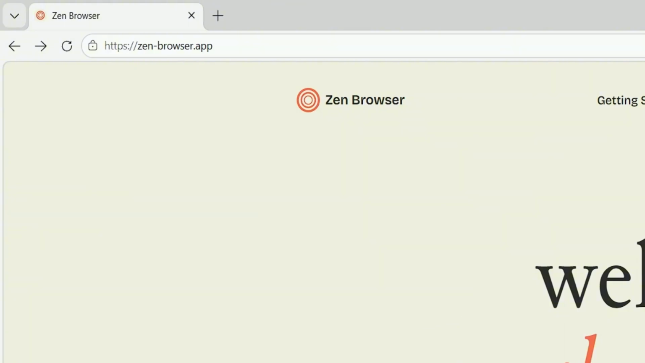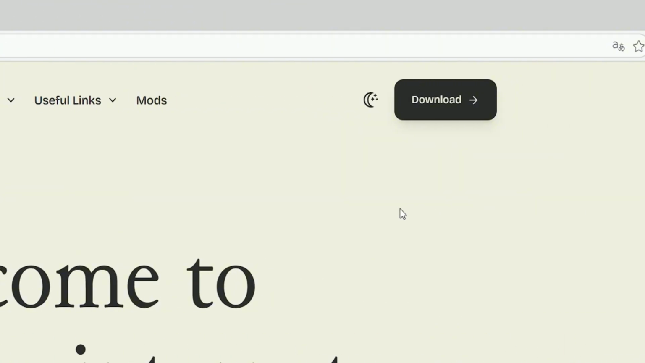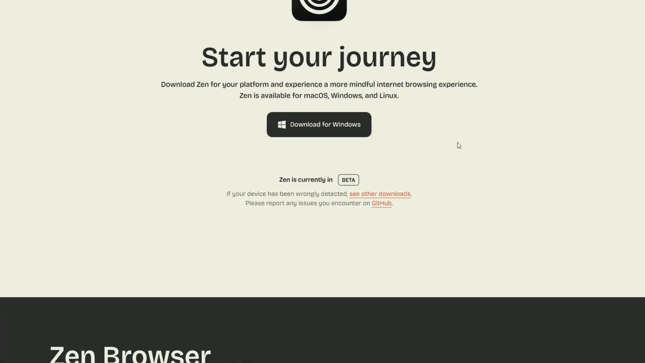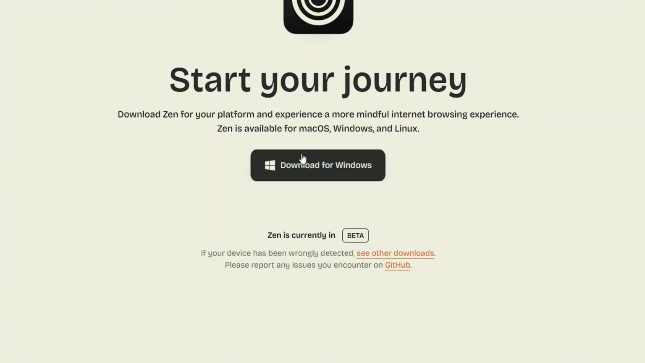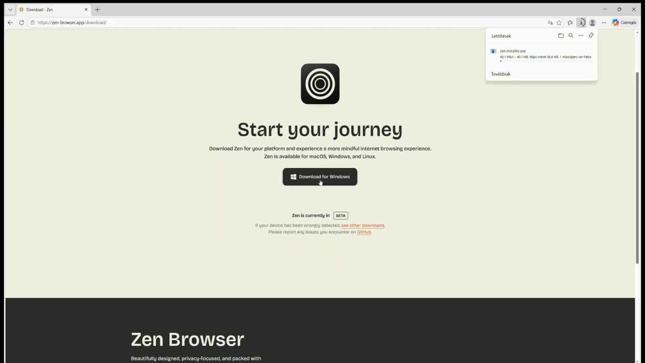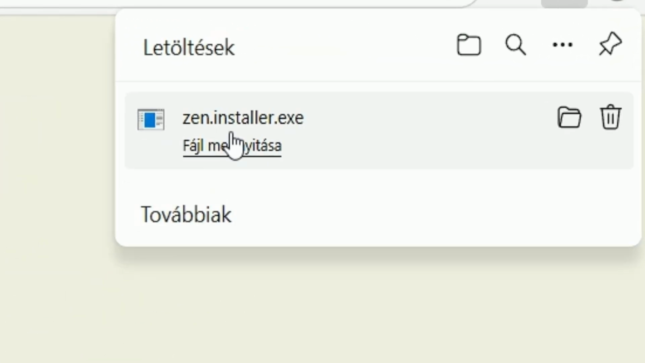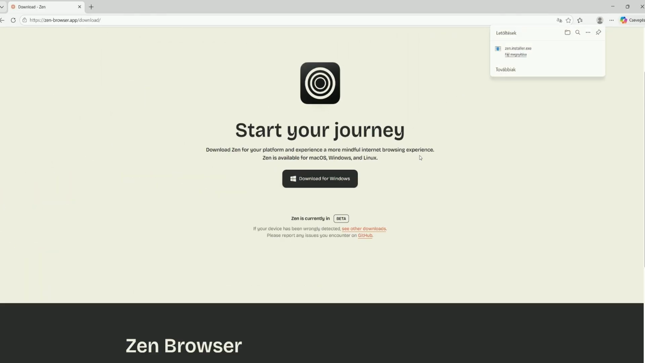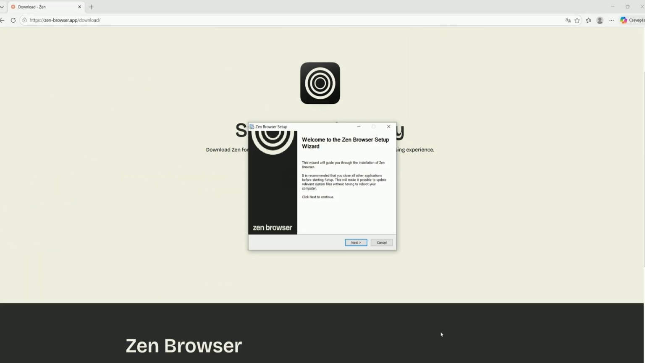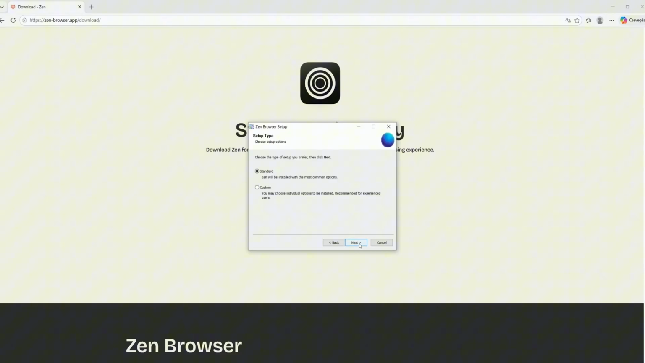First, head over to Zen-Browser.app. Look for the download button in the top right corner and give it a click. Then, select the main download button in the center of the screen to grab the latest stable build. Once the installer is ready, fire it up. Just hit Next through the standard prompts and click Finish to launch.